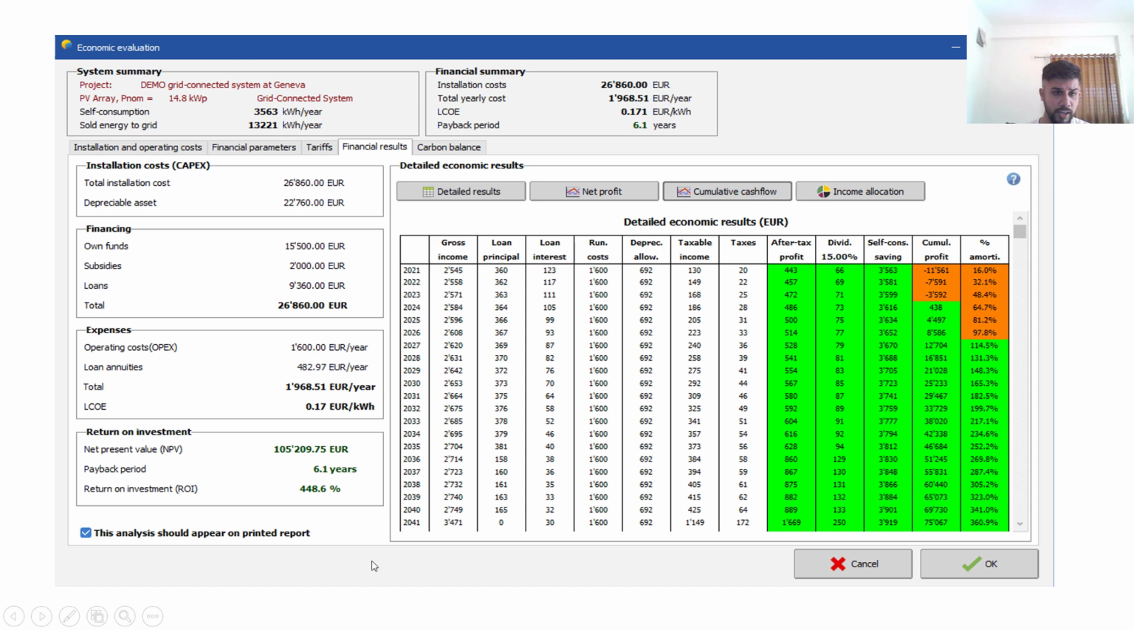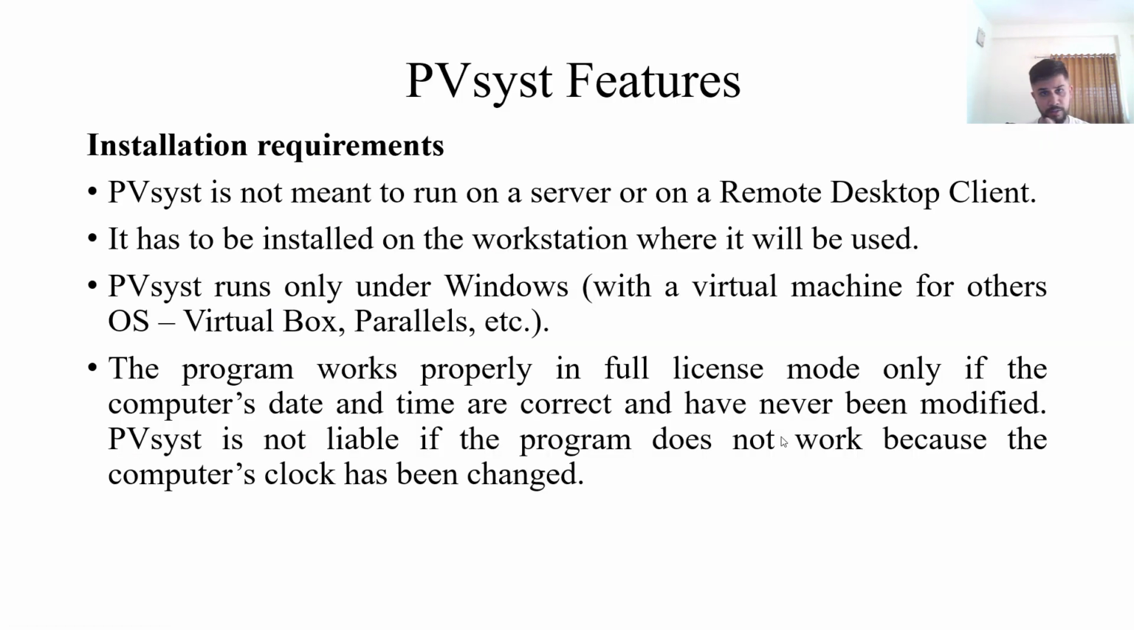The return on investment is like this, that is 448.6%. You can choose the currency. Here it is available in euros. You can convert either to dollars or to Indian National Rupees, INR, as per the requirement for the simulation.